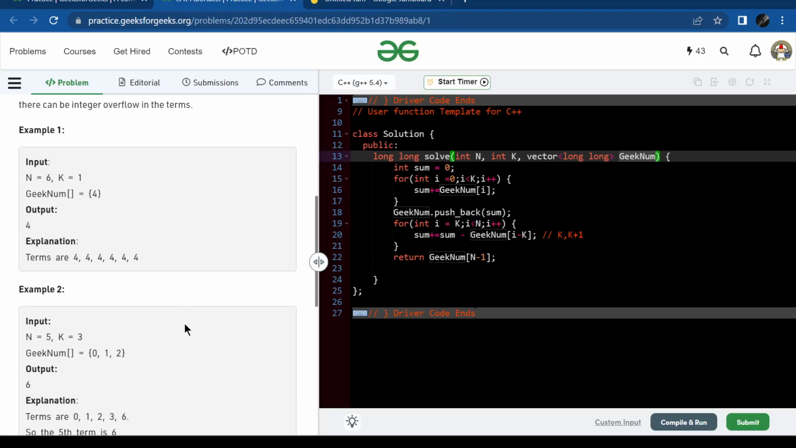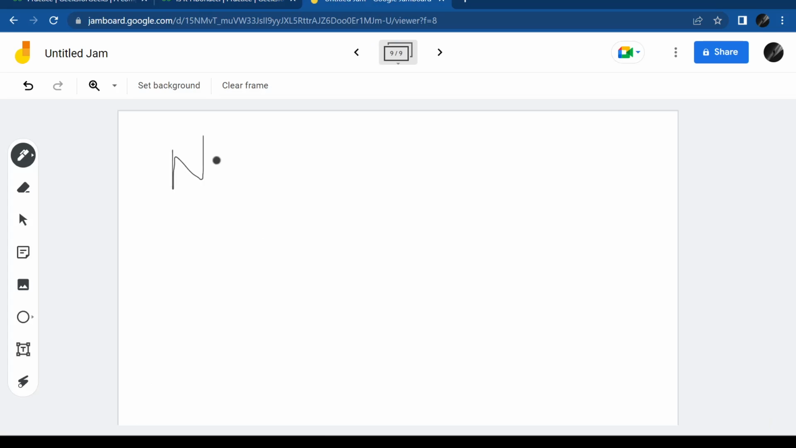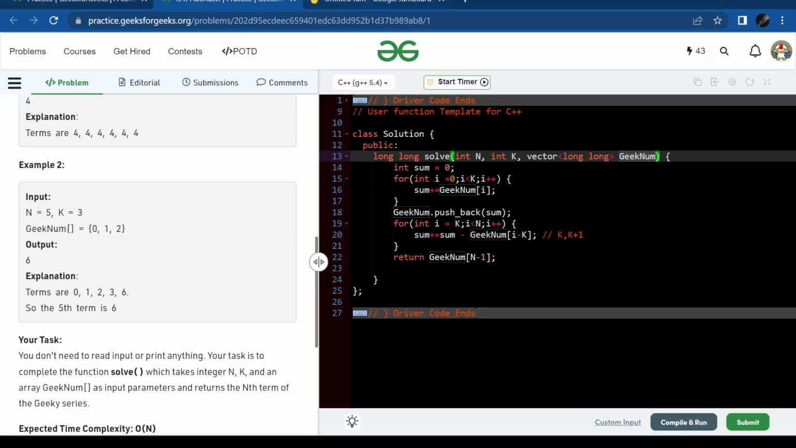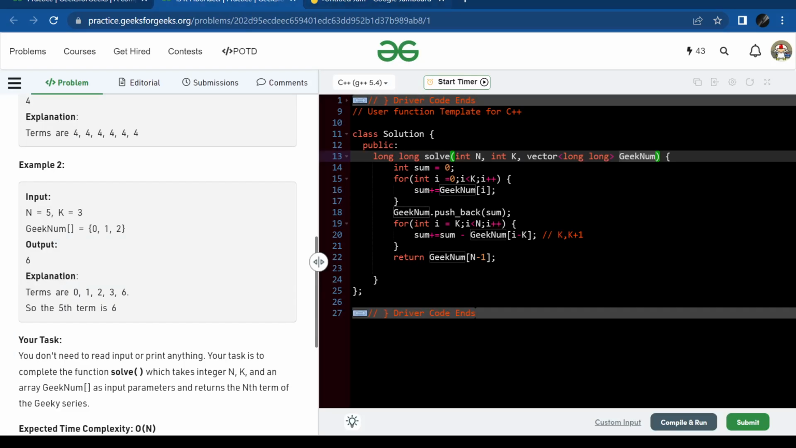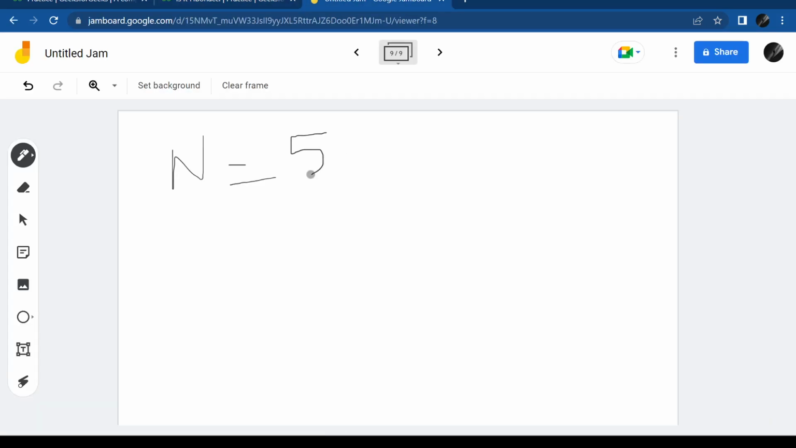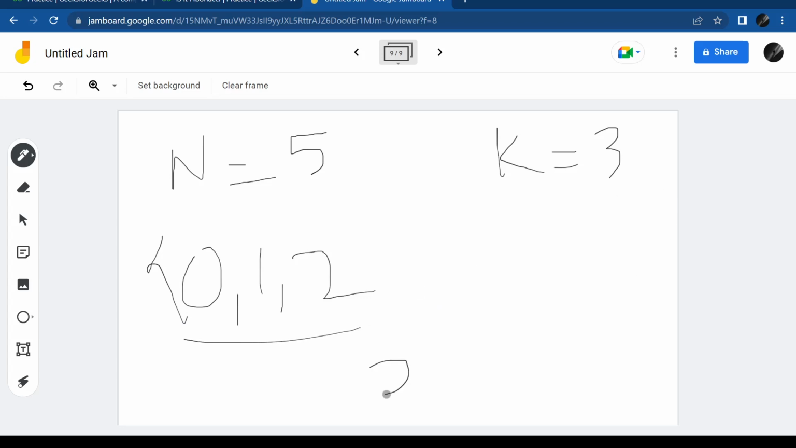So let's look at the second test case. We are required to find the fifth element of the array. So n is 5 here, and the value of k, the size of the array, is 3. So here the next element is nothing but the sum of the three preceding numbers. We are given the array 0, 1 and 2. So what would the next element be? The next element would be 3. So we need to push this 3 inside this vector.